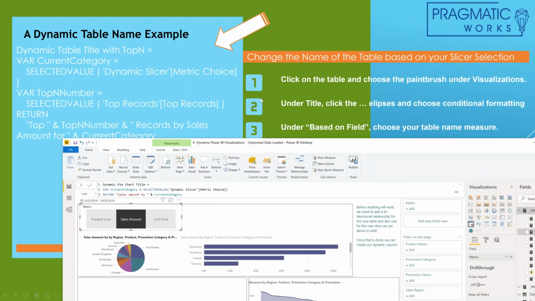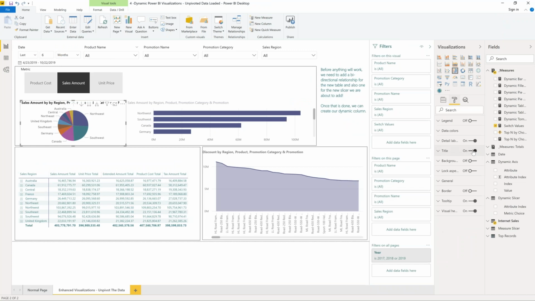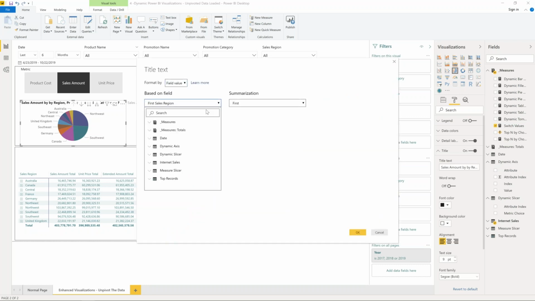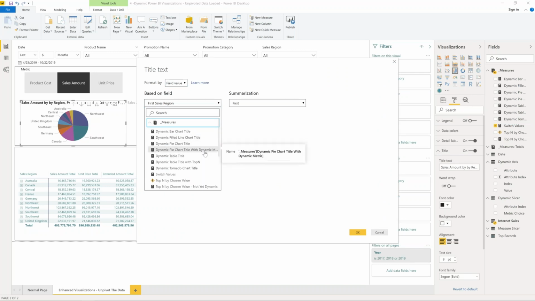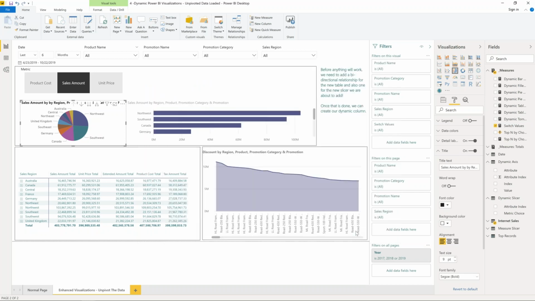Let me show you how that works. So here I have this switch based on these metrics here. I'm going to go Title. And what I can do is hit Conditional Formatting by clicking on those 3 ellipses. And I get my choice of any fields, and see I have these titles that I made. And here is a dynamic pie chart title. And I think I chose the wrong one, but that's okay.